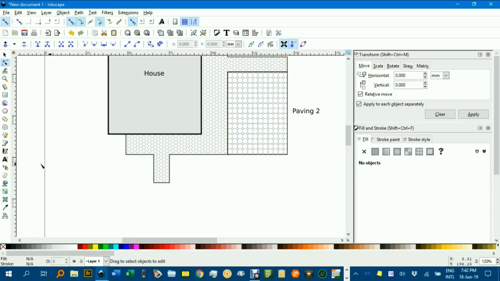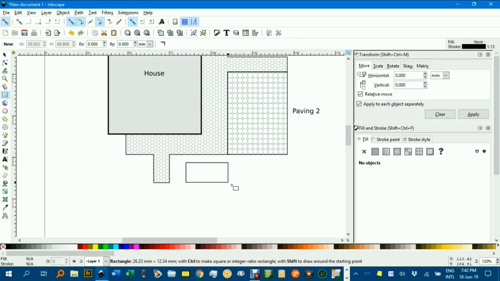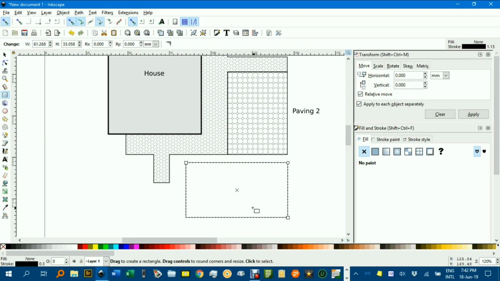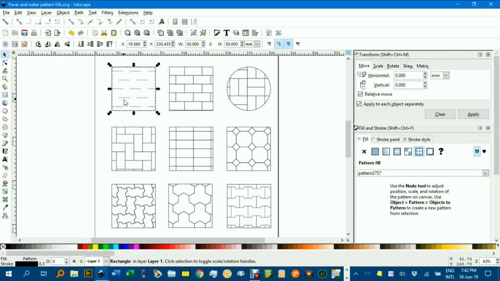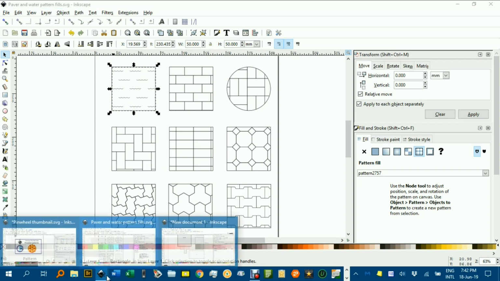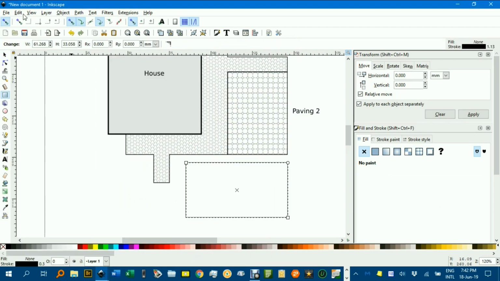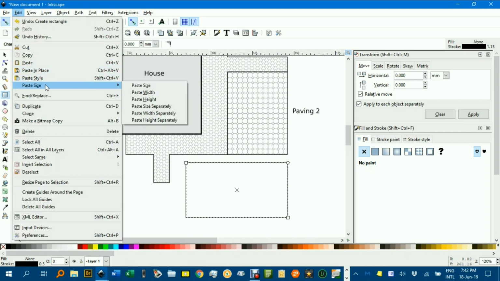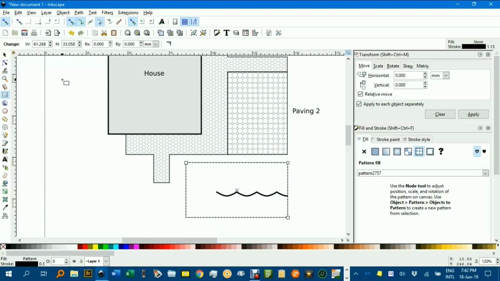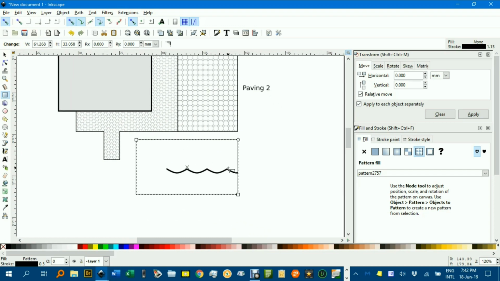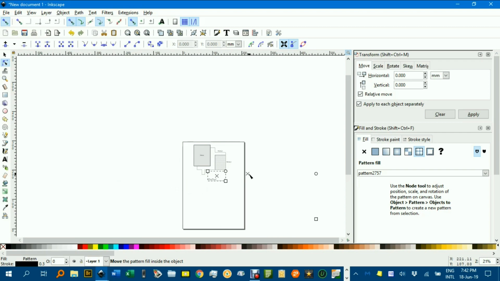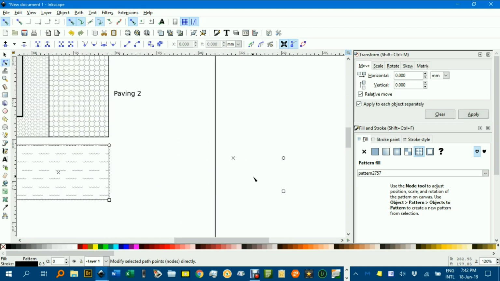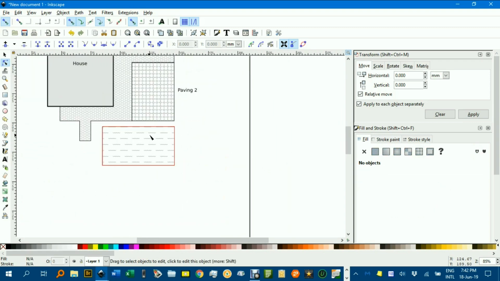Let's say we had a swimming pool out here, rectangle, and drag the swimming pool, say there. We can go back to here and click on the water, Control C, and back to the plan. Click on the shape, which we already have, edit, paste style. Again, one bit of water doesn't look too flash. N for the node tool, zoom right out. Here they are here. Let's drag them over here and Control drag there, or zoom in a bit. That might do. So there's our water.